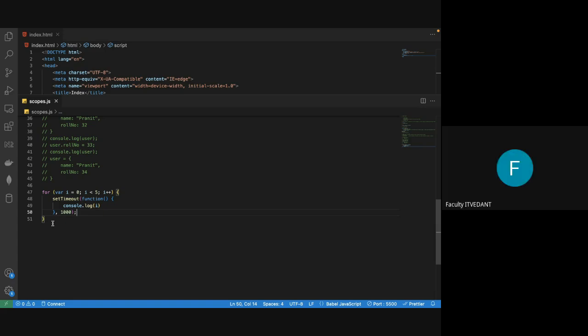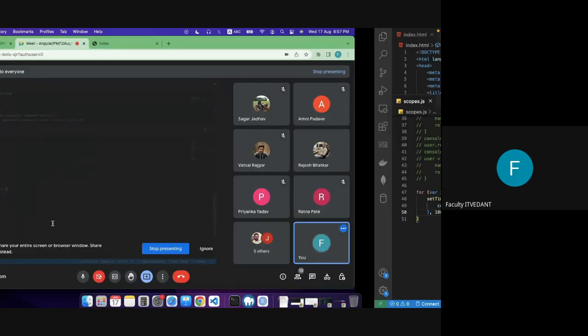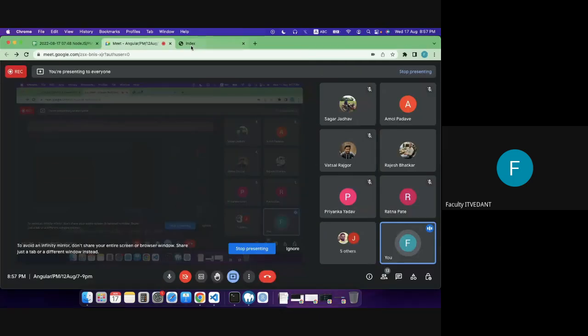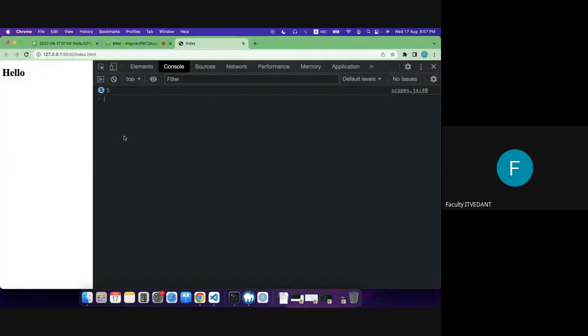Okay, good. But the main catch here is the var keyword. You can see your answer is correct. The 5 will be printed 5 times. If you refresh this, after 1 second, 5 will be printed 5 times. It's not like after every second 5 will be printed.